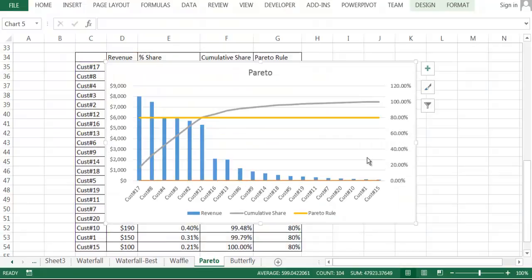What we are showing is that this 80% is the Pareto rule limit. This is the revenue from customer 17, 18, etc., and this is the cumulative share. You can see here that the cumulative share is breaching the 80%. So you can say that 1, 2, 3, 4, 5, 6, 7 customers are actually providing you roughly 80% of your revenue. Out of 20 customers, 7 customers are providing 80% of the revenue. So this is your Pareto chart, a very simple chart to create.